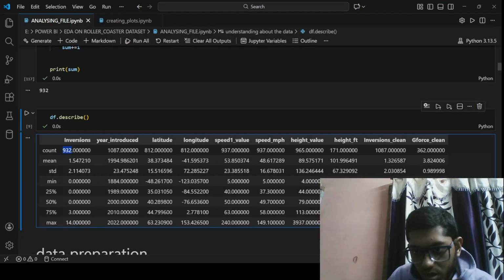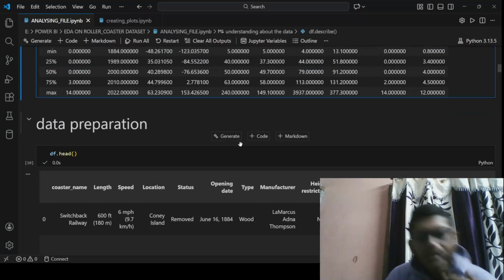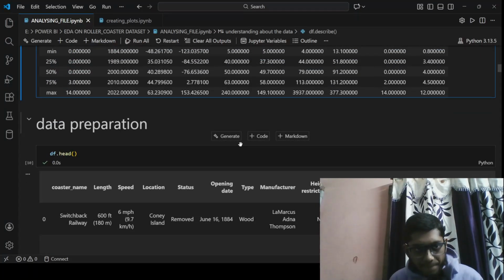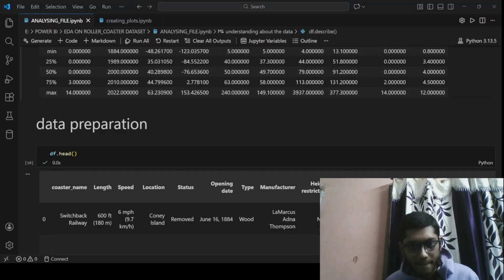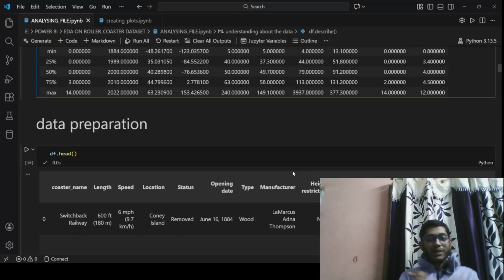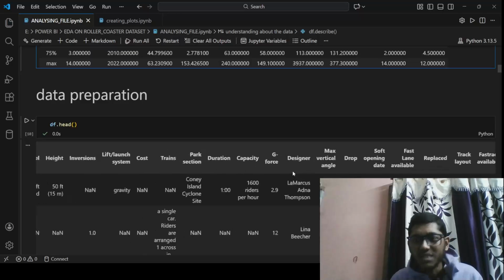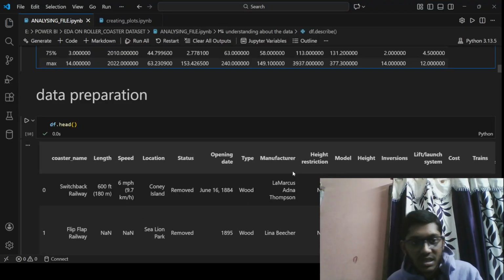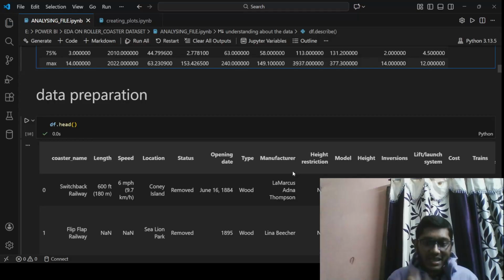So you have got a glimpse of everything. Now we are coming to data preparation. If we want to play with the data set, we need to prepare the data beautifully before we start playing with it. So see, df.head, we have so many columns. We don't want all those columns. We will start removing the columns. We will extract only those columns, only those values that we need.